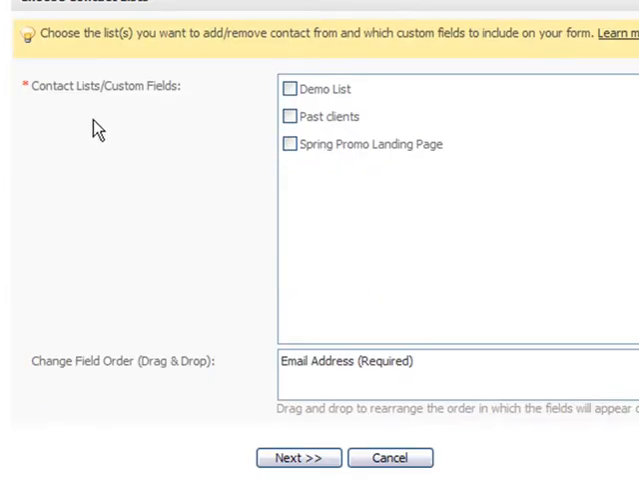Now we get down to choosing the contact list you want this form tied to. Like I said in the beginning of the tutorial, I had already created a spring promo landing page list. So I'm going to select that. And once I select my list, I'm going to see the custom fields that I created for that specific list.